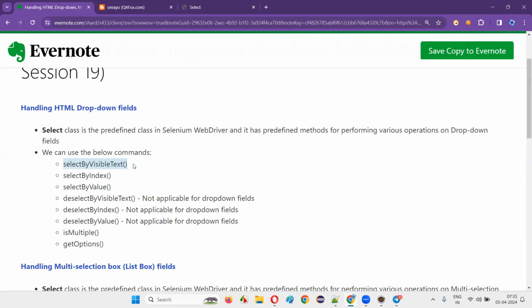So here, how to use this command for selecting the option? We have to provide the visible text of the drop-down field option. Using that particular text, it will select the option from the drop-down field.